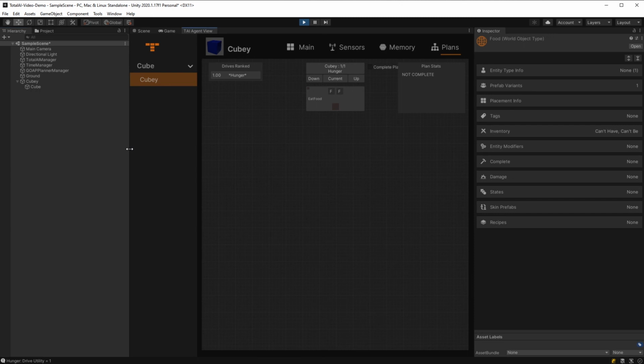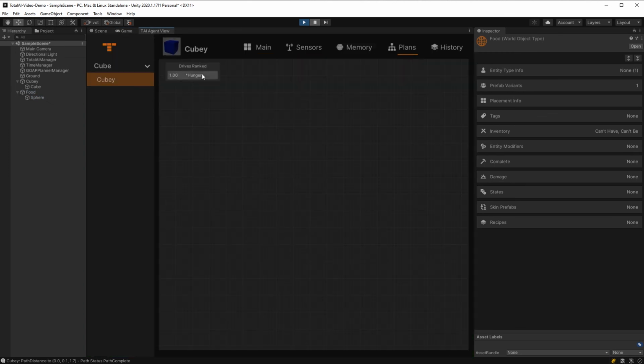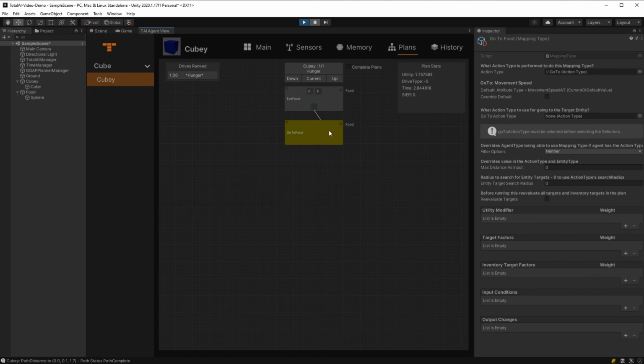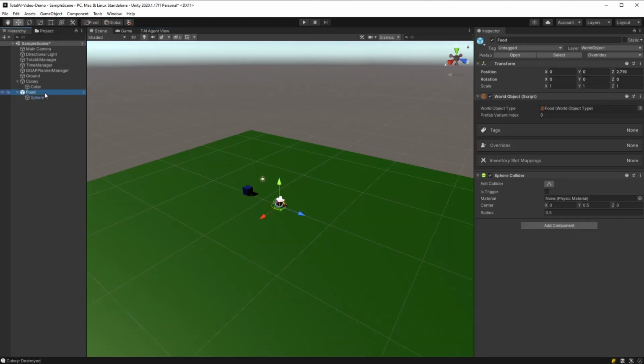So because we're not running, it's not going to show you. Let's see if we can get it to show you while it's running. All right, so here now you can see, it automatically added the go-to mapping. So the yellow means it's running it. So it's running the go-to food mapping. And then if I play it, it will then go. There you go. That was pretty quick. But it finished go-to, went to eat, and it ate the food. And you can see the hunger went down. All right, so let's stop that.